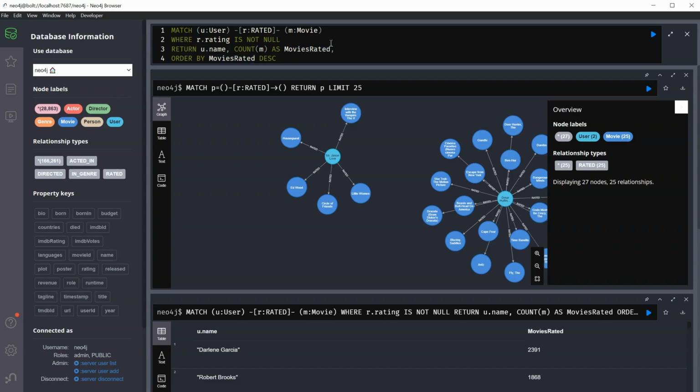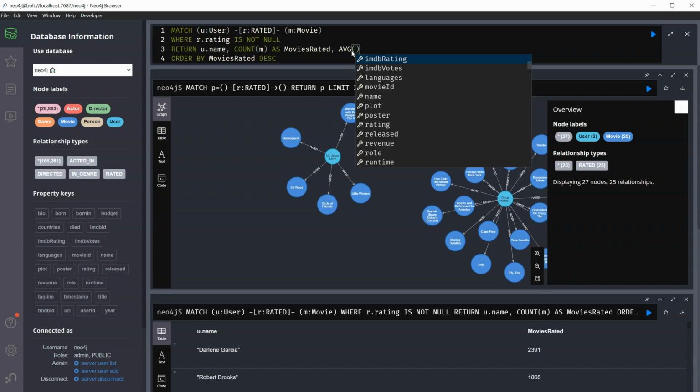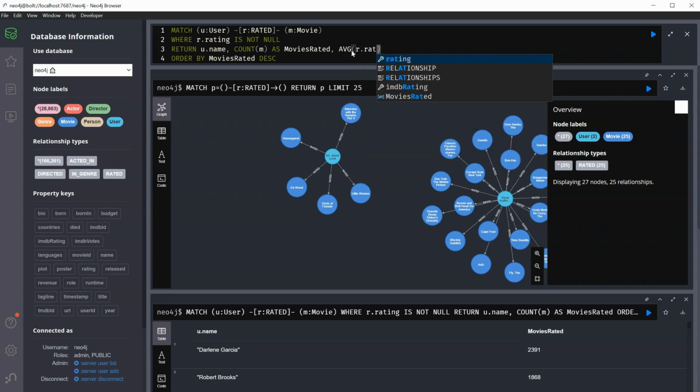But now we've got some additional information that we want to get from each of the relationships. Now this result needs to be aggregated in some way, and perhaps an appropriate way to summarize this is to say, for each user, what is the average rating that they are giving to movies. So let's use the average function, average of r.rating, and let's return that as average rating.